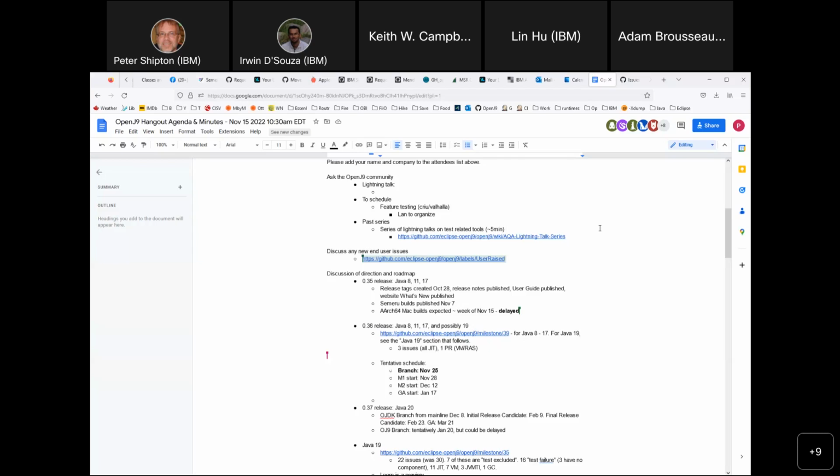0.36. We've got 3 issues remaining. The 3 issues are all on the JIT team. Thanks, Daryl, for moving out a lot of issues this morning, and Toby moved a few more. So basically for Java 8, 11, and 17, I think we're pretty much ready to go.